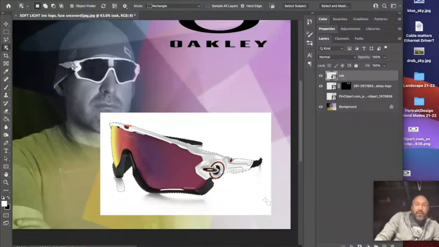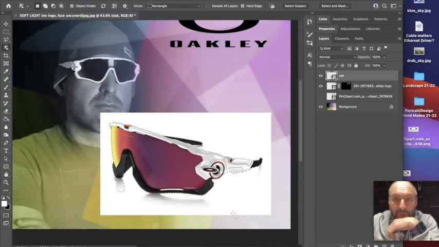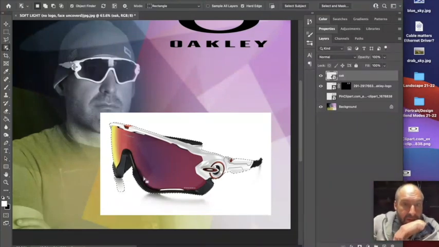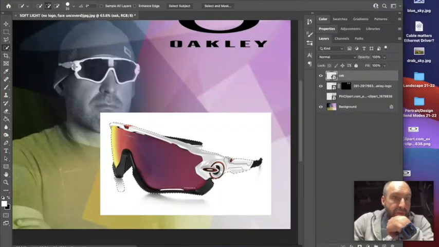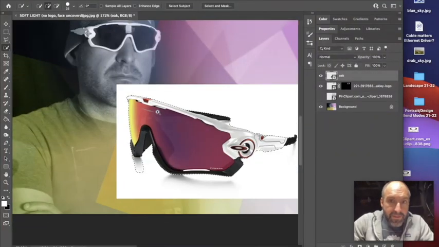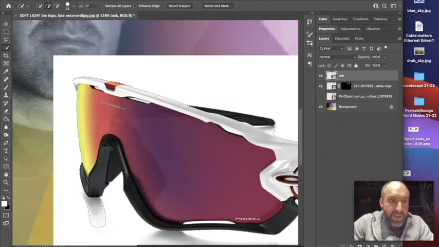There we go. So you can see if you drag a box around, it almost automatically recognizes the edges, but you sometimes have to adjust that. You can see how the object selection tool just automatically identified the edge of the sunglasses, but it's not perfect. There's some things like the shadow that it got.